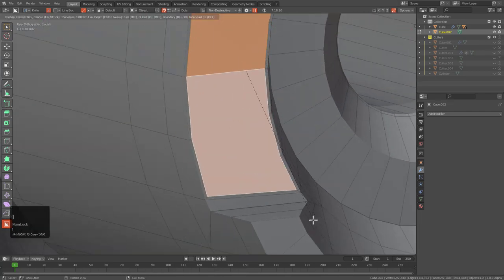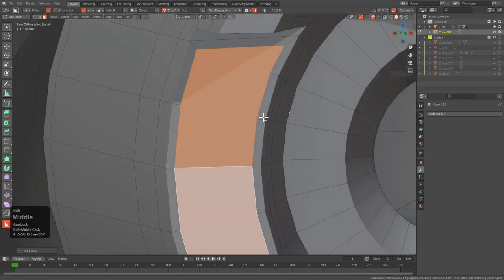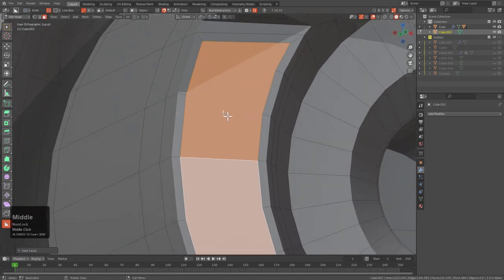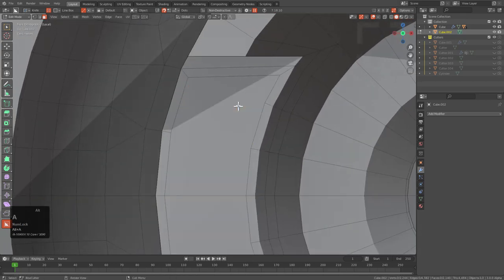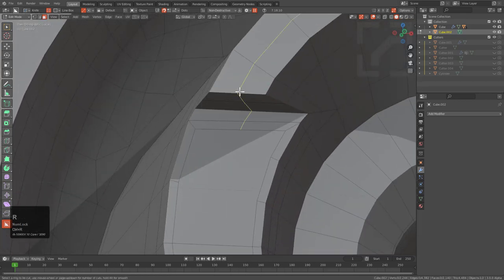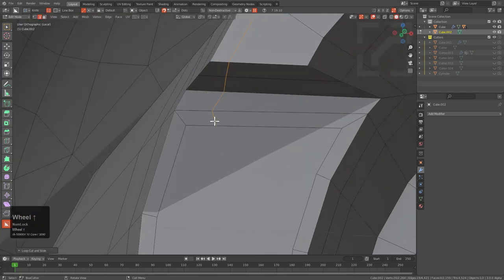I'm going to select this and press I to inset, which will bring this situation we have to solve in just a little bit more. And we could delete this face. Well, we don't have to delete the face. Let's add a loop here and slide it. I'm just kind of thinking on the fly.